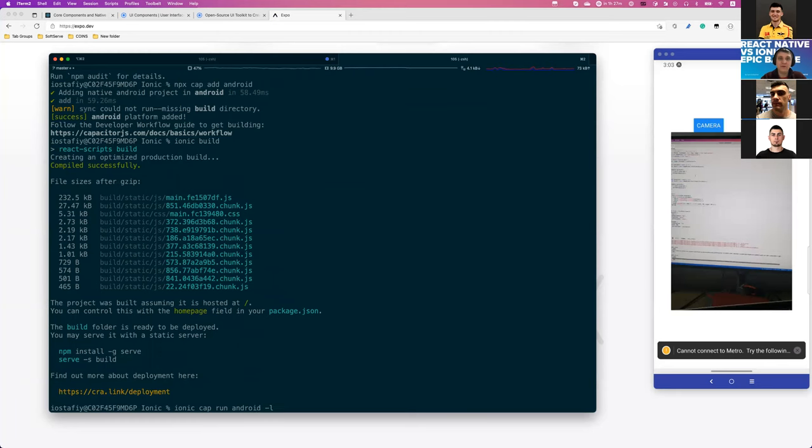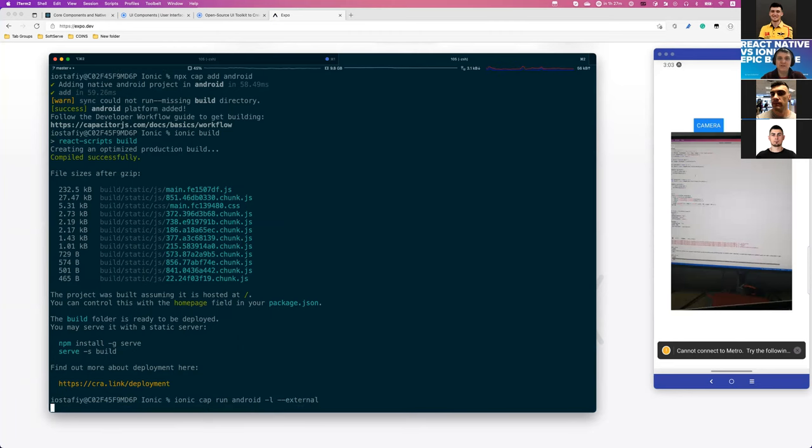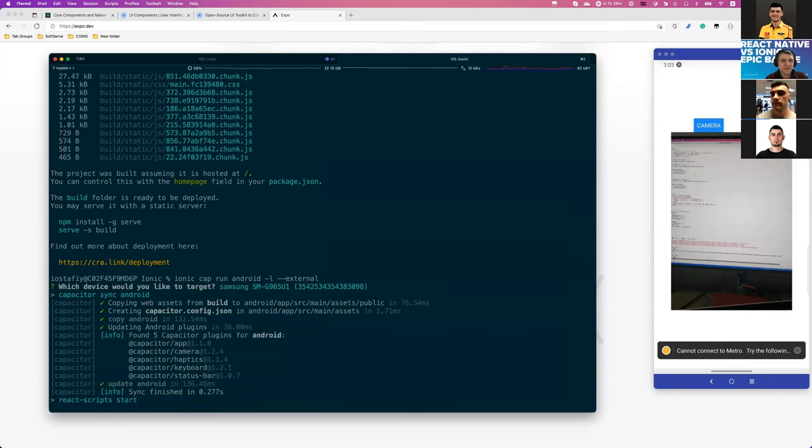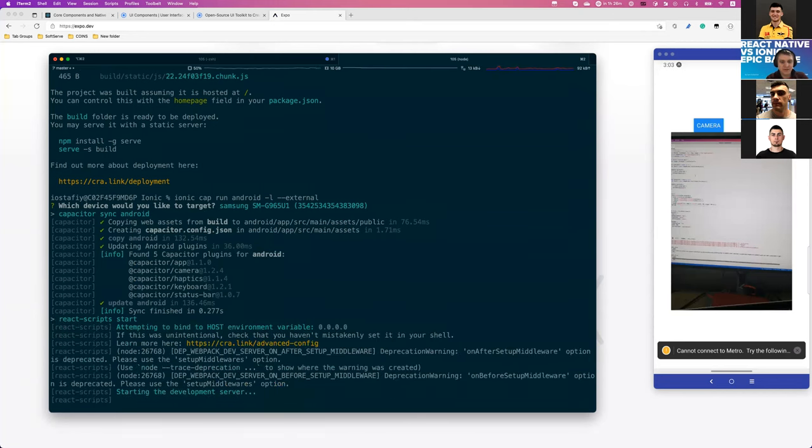Then we add the flag l, which means live reload, and also external to allow a device to connect. So it will be an external address, not the localhost, which allows an external device to connect to it. Here we will pick my device. It will try to run and deploy to the Android device. It will take some time. So it starts the development server, packs it up, and will deploy the APK to the Android device.